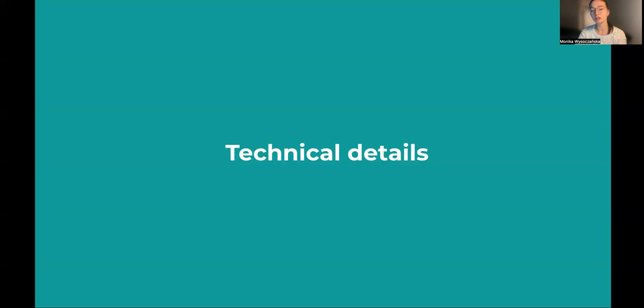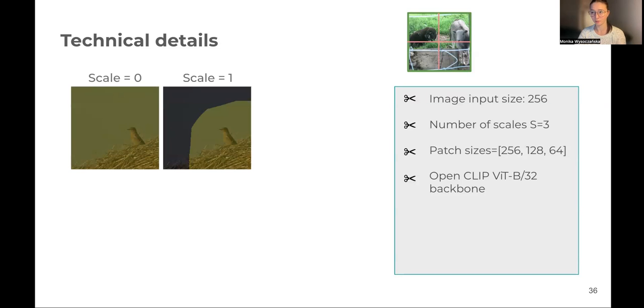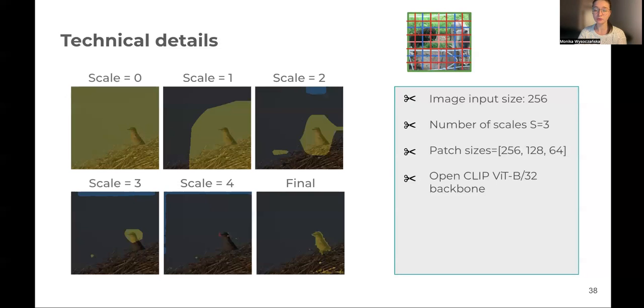Here I'm going to share just a little bit of technical details. So we resize input images to the size of 256 by 256 pixels, and we found that the best results our method achieves using three different scales. As we can see on the example on the left, we can recover full shape of the bird when using scales from 0 to 2. At scale 3, we can still segment some parts, whereas at scale 4, the partitions are simply too small for meaningful classifications.